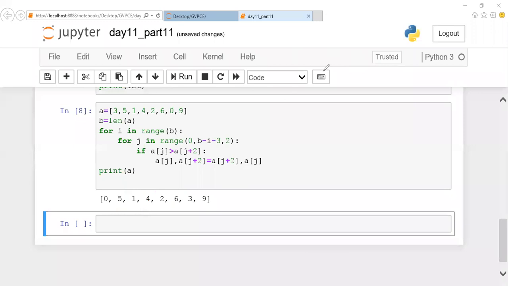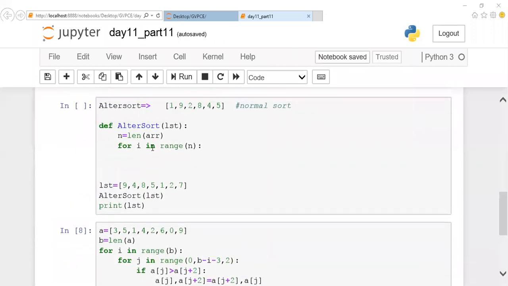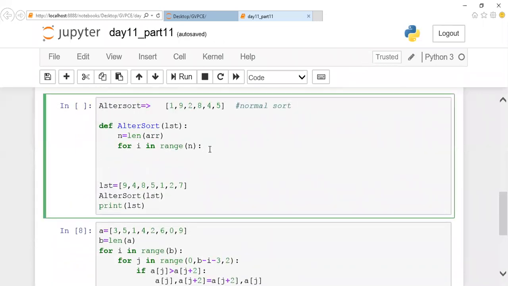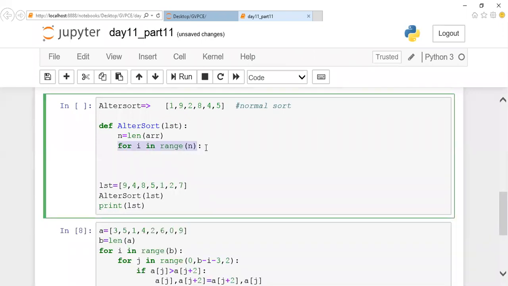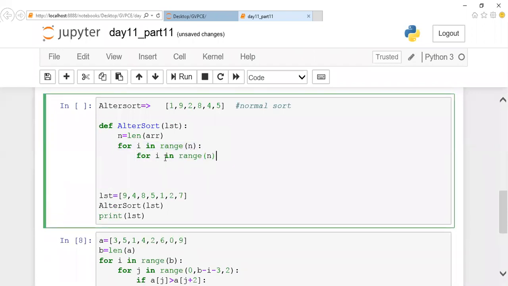I know why you people are quiet. What happened? So what you're supposed to do here? You're supposed to write one more loop. Okay, one more loop. Listen carefully. Very basics only, guys. I didn't go much complex at all.